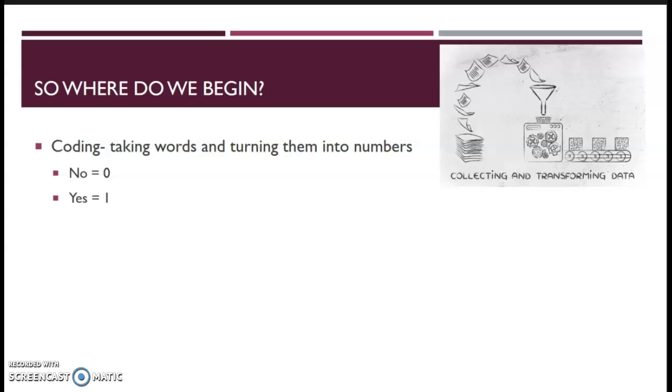So when we have a binary, you just want to pick 2 numbers, 0 and 1, 1 and 2. Technically you could pick any number. You could pick 35 and 36. It doesn't matter. But really what we're looking at is a way to turn those bucket responses into a number on a spreadsheet.